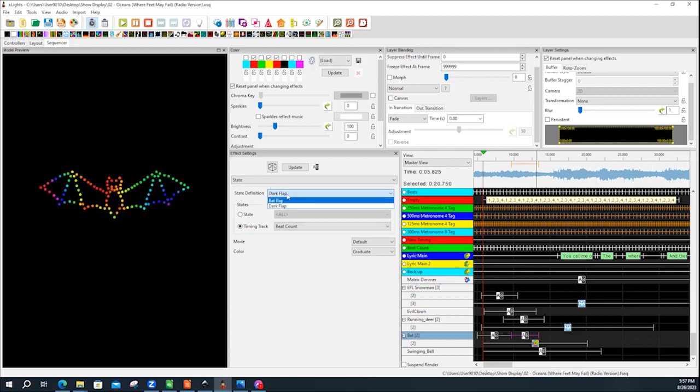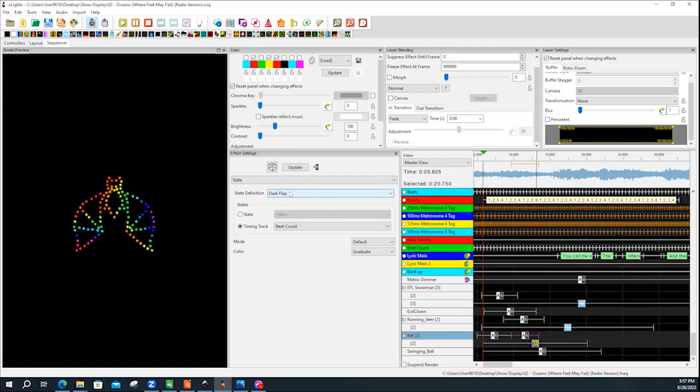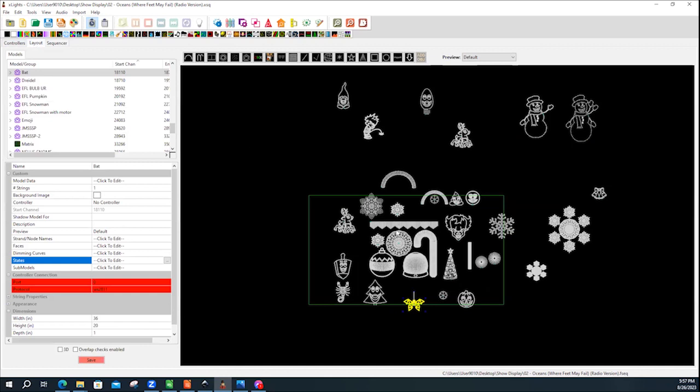So under my state, my state definitions are only bat flap with face with beats. Okay, so you have an older model. It's fine, it works. You just have to work it out a little bit different.